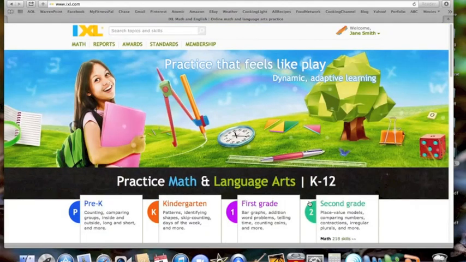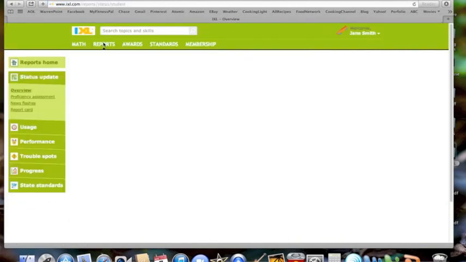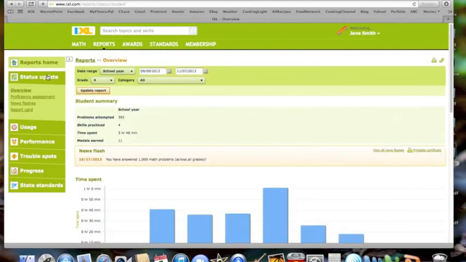Okay, let's get started. I'm going to click on Reports on the top, and on the left-hand side, you're going to see a couple of tabs that you can hit. There's Status Update, Usage, Performance, Trouble Spots, Progress, and State Standards. We're going to first take a look at the Status Updates page. The first thing it brings you to is an overview.